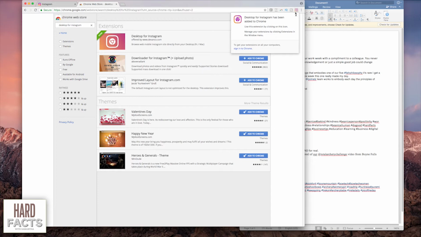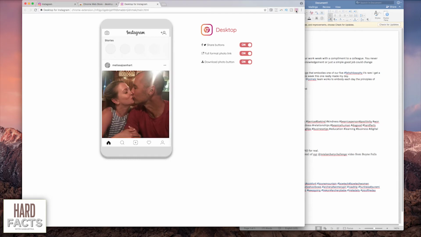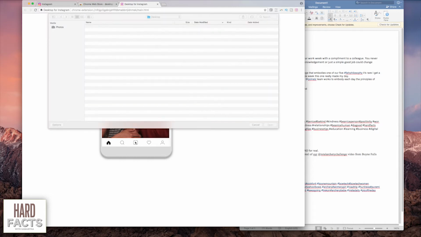So what you'll see is this additional icon pop up in your toolbar menu. Now by clicking this, since I'm already logged into Instagram, it's going to very easily open it right within my Chrome browser. Now you'll see here that we are now in the mobile experience of Instagram. So just post as you normally would.